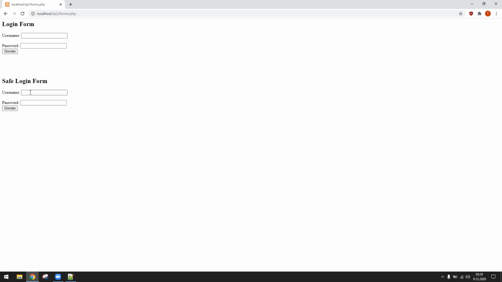First, we start with the safe login form. Let me say my username is Tolga and password is 123456. After I send it, it shows the date of the day with globals SuperGlobal, my username, and my password, actually how many characters my password has. As you can see here, since I sent it with the post method, the URL hasn't changed.